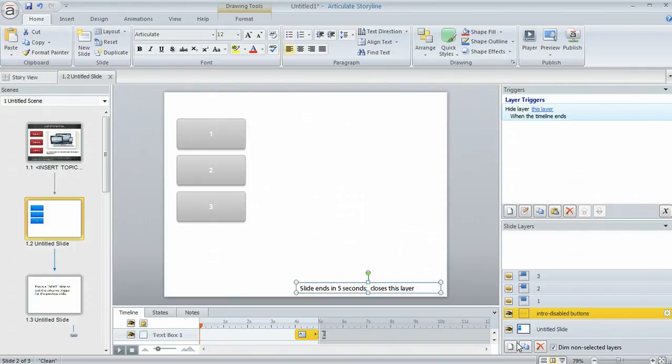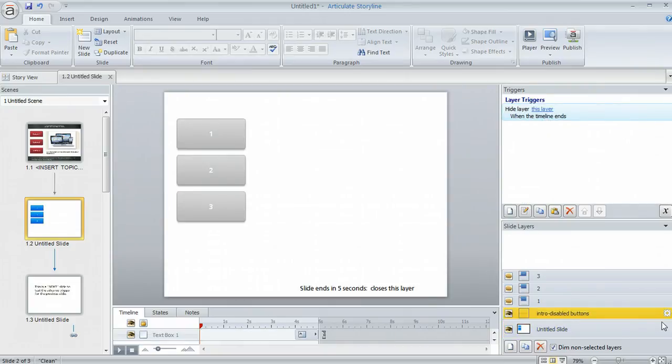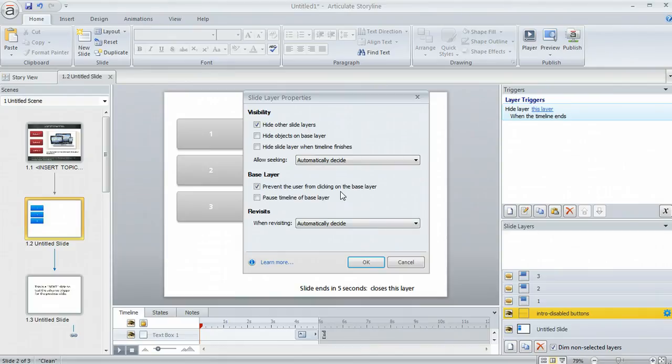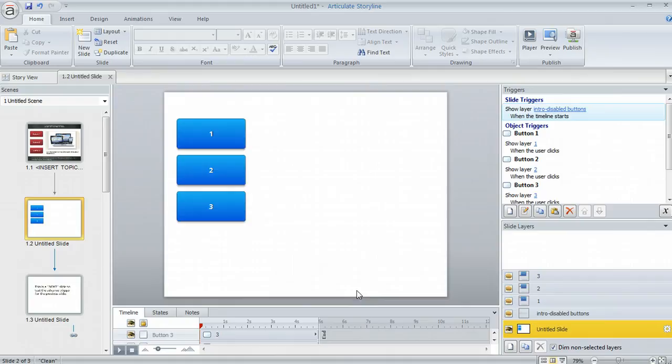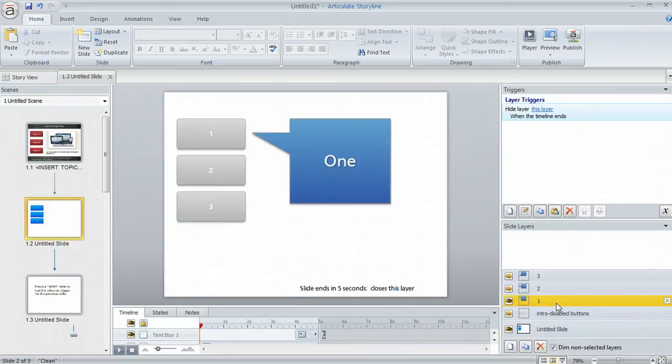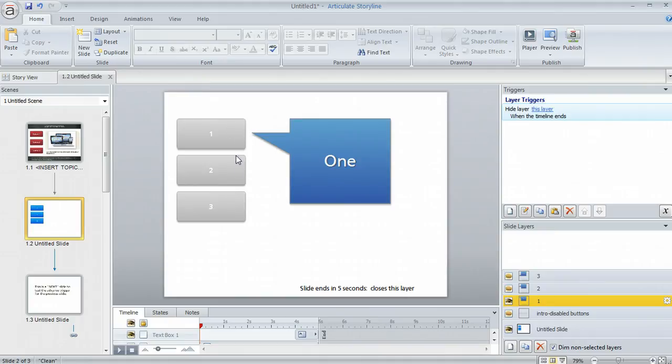The way I set that up was I just have a starting layer where everything's disabled on the base layer. I have a trigger here that jumps to the disabled buttons layer, so now all these buttons are disabled, because I prevent you from clicking on the base layer. After 5 seconds, when the timeline's over, I have a trigger that says hide this layer when the timeline ends. So when the slide's timeline ends, it jumps back to the base layer. At this point, I can click on a button. When I click on a button, it comes to a layer, and I have the same thing here: I prevent the user from clicking on the base layer, so they can't click on the other buttons.